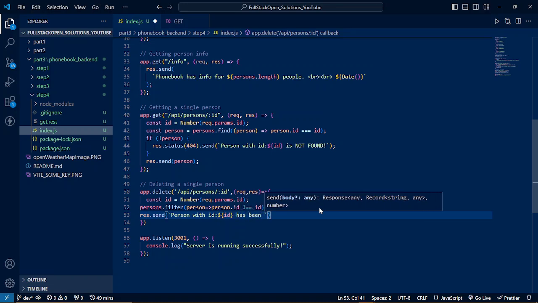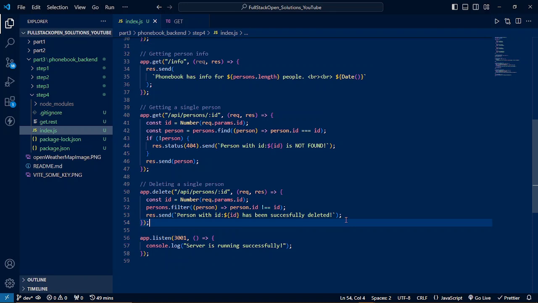has been successfully deleted. Something like this, right? So let's correct this: successfully deleted. Then let's save this code. Now let's test this on our Thunder client, right?